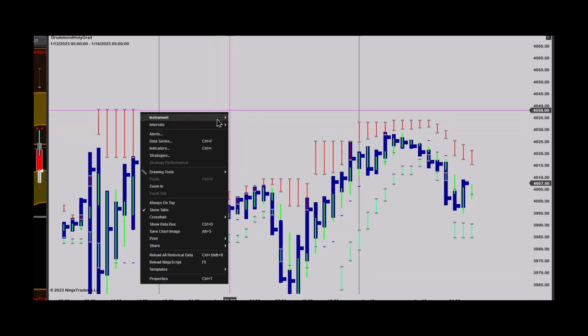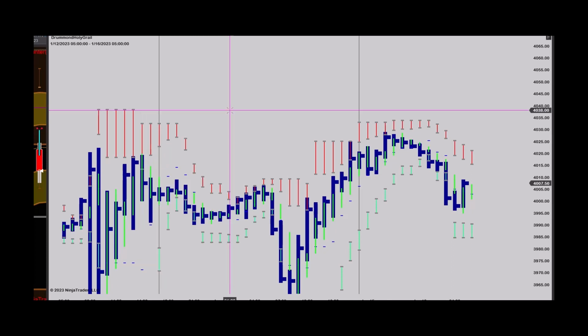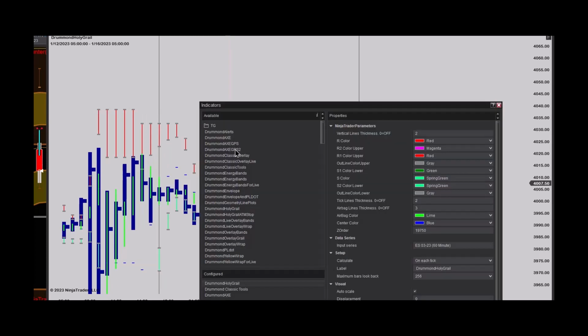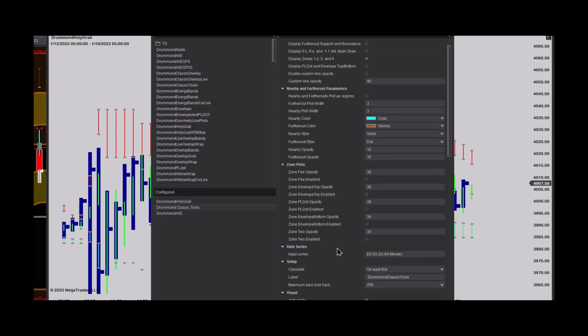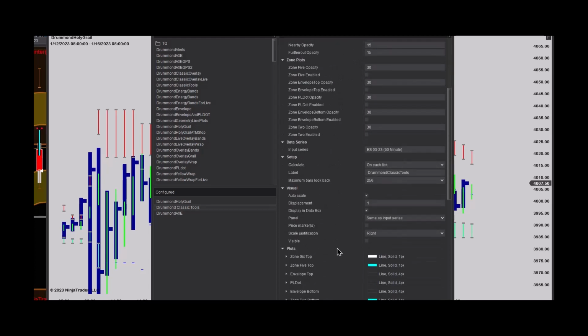Okay, so I'm going to open an indicator here and open our indicator panel and take a look at what we got here now. So on this chart we have the Grail, the Classic Tools, and the Drummond axe. The only thing I'm running is Grail at the moment. The Classic Tools we have on, but they're turned off, right? They're made not visible, and the same thing with the axe.